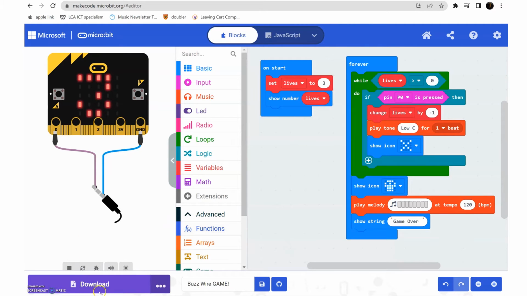The final thing to do is to download that code onto your Microbit. Make sure you have your Microbit plugged in, you connect your device, and then you hit the download button.